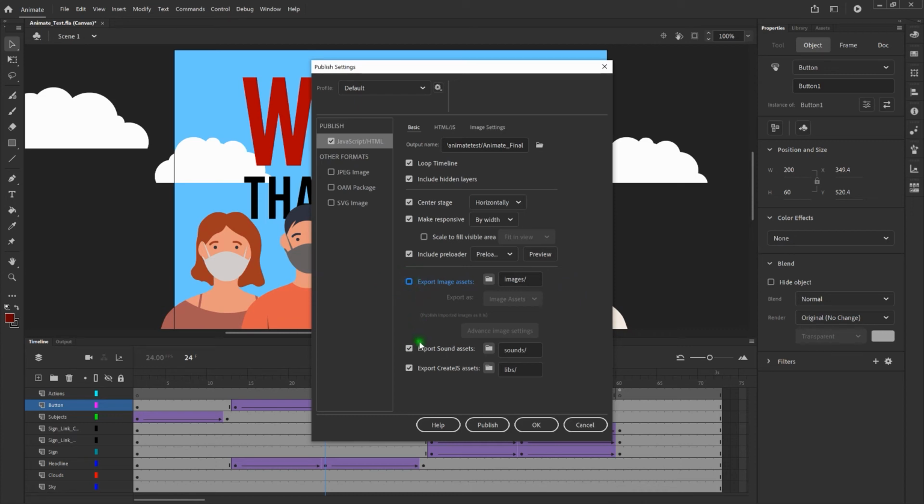Next thing we do is, if we want to export sound assets or export Create.js assets, we can always do that. All we need to do is select the folders that we're exporting to. Because we're just exporting the image, we don't need to export any of these elements as well.